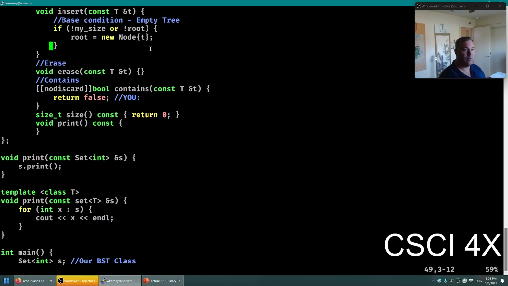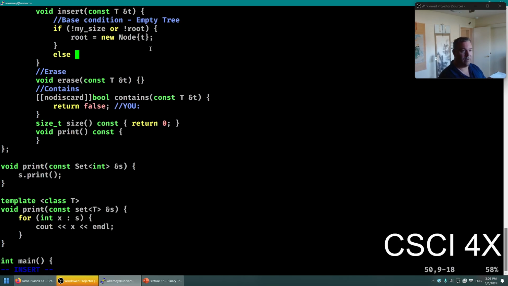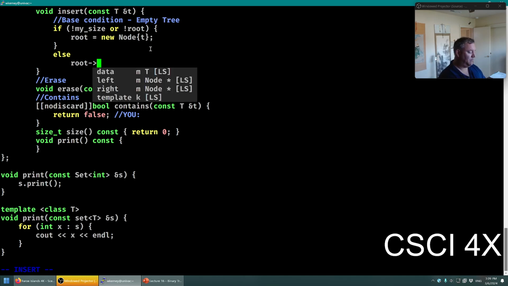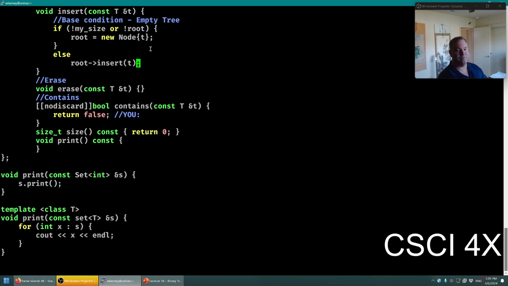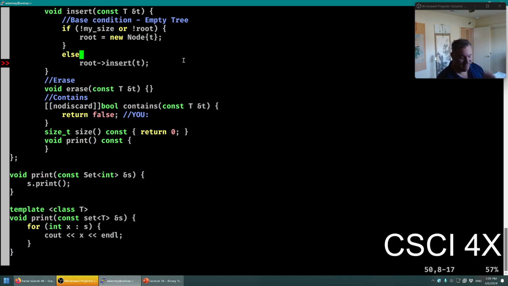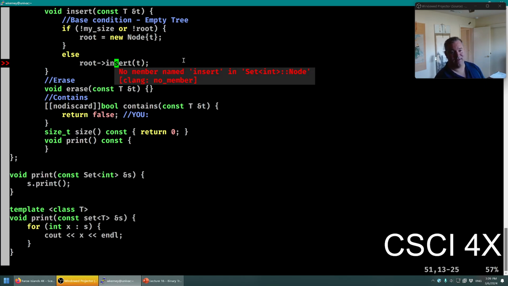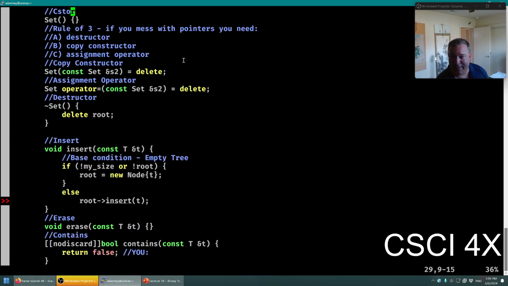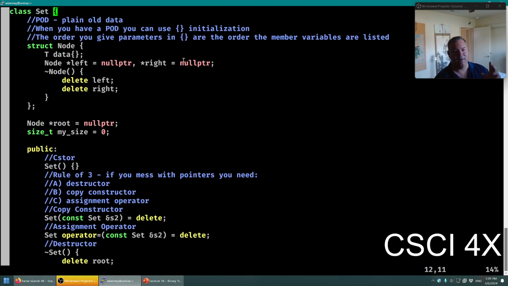Now, if there's somebody in there already, then we're going to call root points to insert asking key, which doesn't exist. So we're going to call a function that doesn't exist yet. We're about to write it. So that's why I said there's a little bit of an annoyance because we have a separate tree class and a node class. And so it adds like one level of indirection to everything.